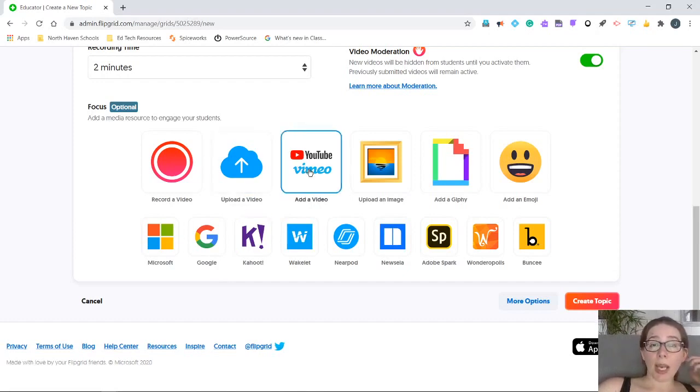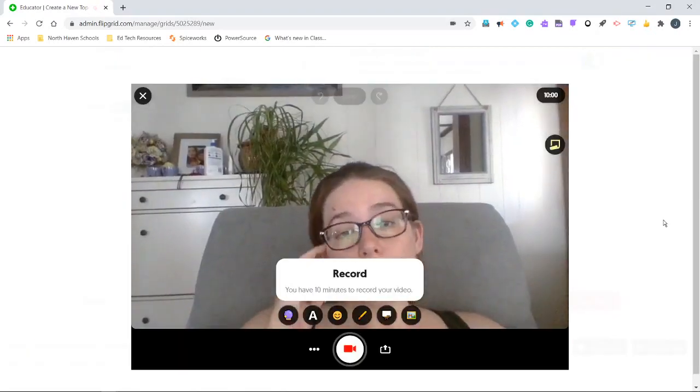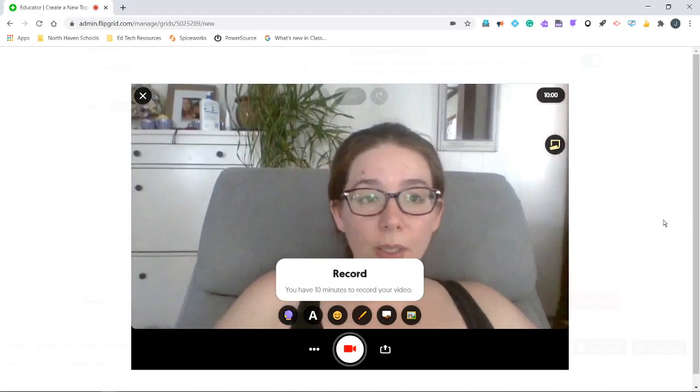So you can add a video from YouTube, add an image, a GIF, an emoji. You can do Kahoot or Adobe Spark. There's a couple different options. We're going to use record a video, and that way I can show you how you record a video. Once they click the green button, this is what they will see.